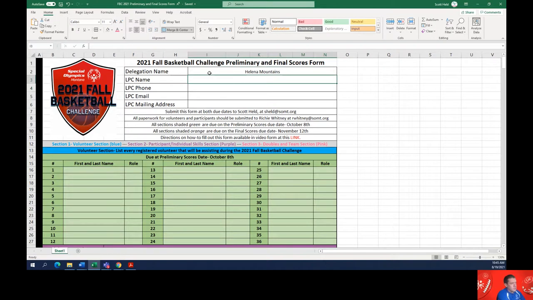Okay. LPC name, so Scott Held. LPC phone number, let's say 406-867-5309. All right. LPC email, of course, you'd put in email and your mailing address. Now, this mailing address is something that will be used for thermometers, if you need them, or possibly for awards down the road, which is why we're asking for this. As this is a state competition, but we can't get together in person, we're hoping to be shipping out awards at the end of the season. So go ahead and put in a good shipping address.